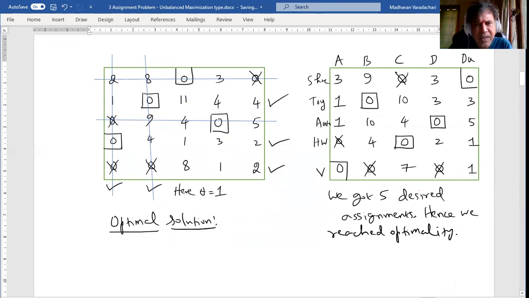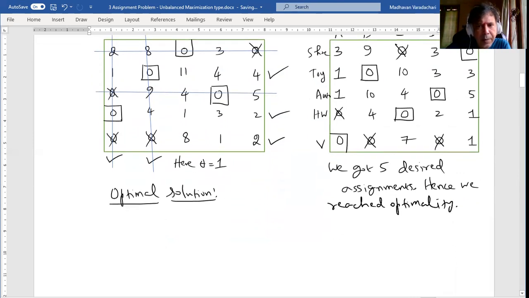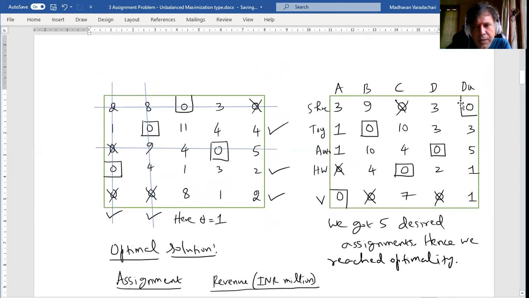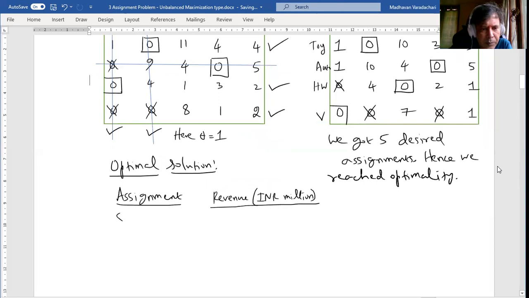Original problem was about maximizing the revenue, right? So I am supposed to calculate what is the maximum revenue possible by these assignments. First column is assignment, and second column is revenue, INR in million. Okay. First assignment shoe is assigned to dummy. So revenue, of course, dummy we had kept it as 0 only. So I can write that.